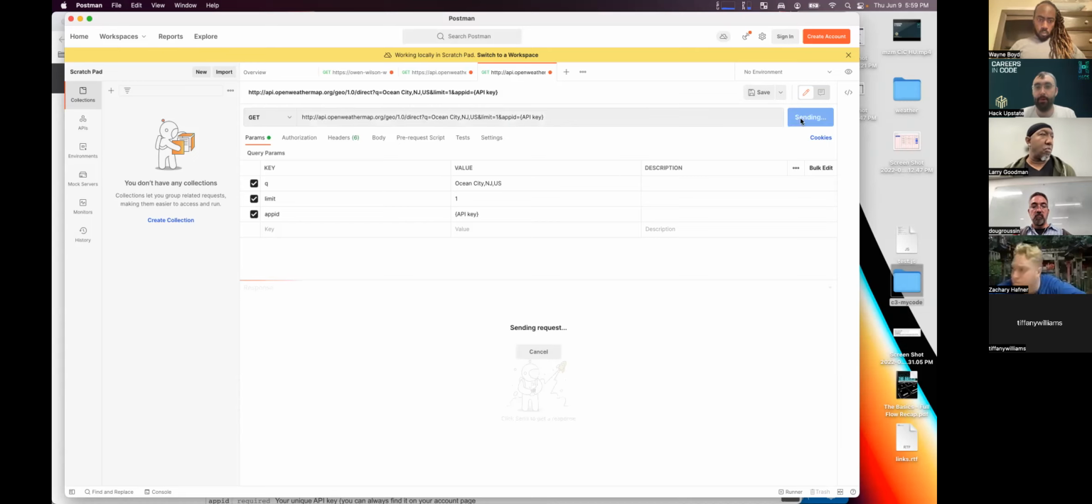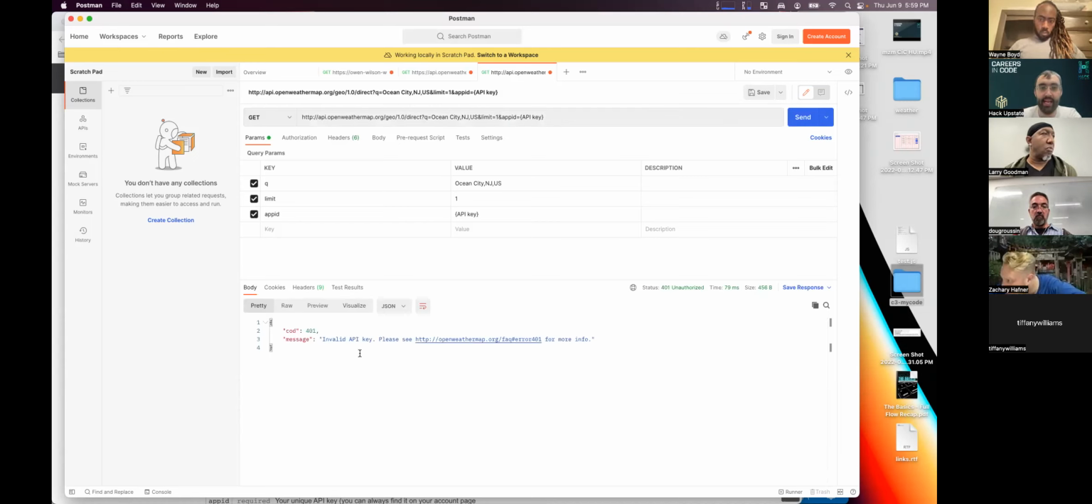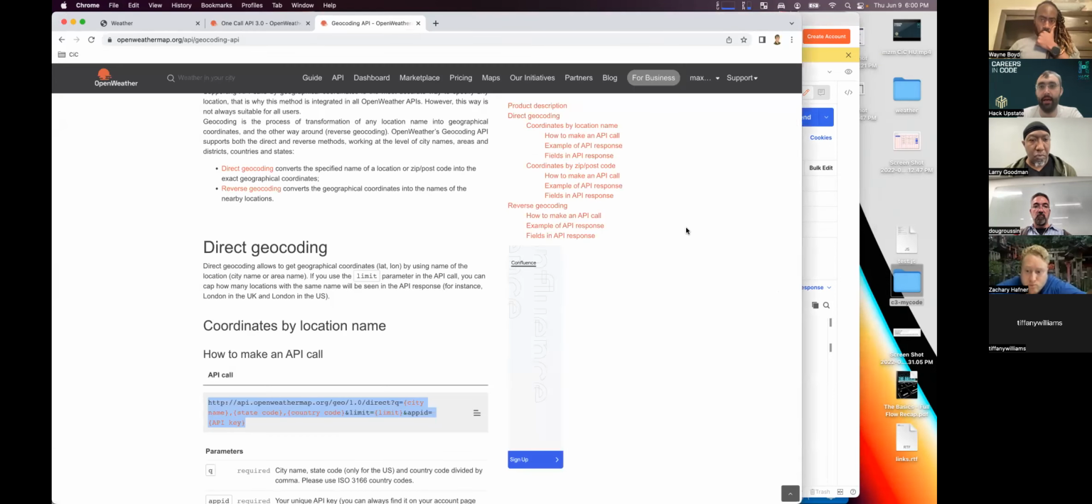So if I hit the send button here, it's going to say invalid API key. Please see openweathermap.org FAQ 401 for more information. Well, we put a lot into this URL, but we didn't put in our app ID, and that app ID is going to be our API key.